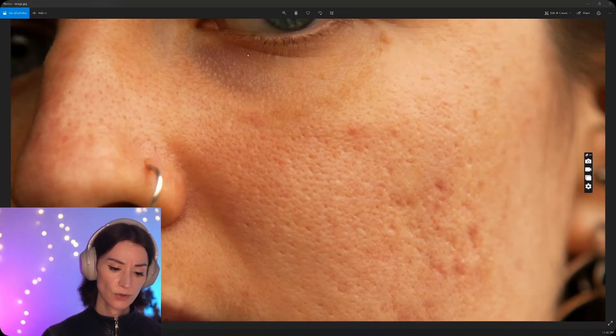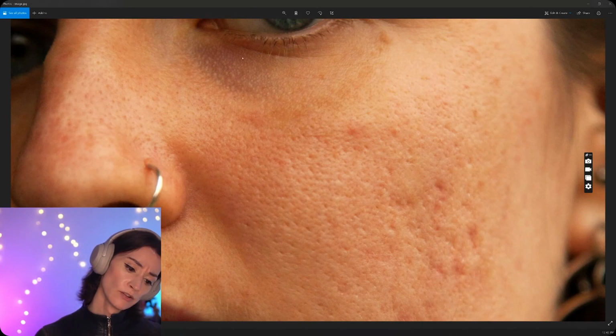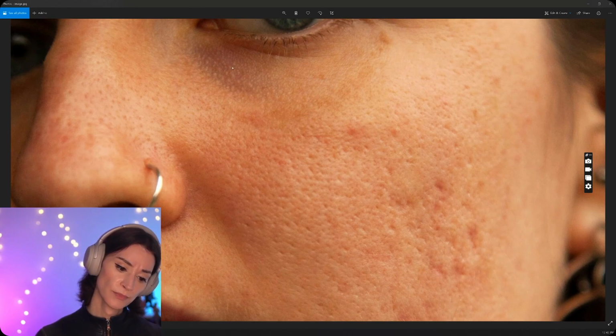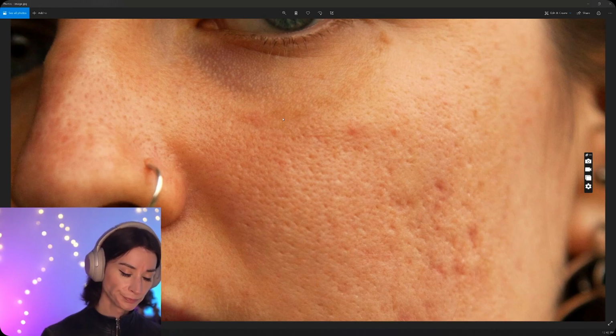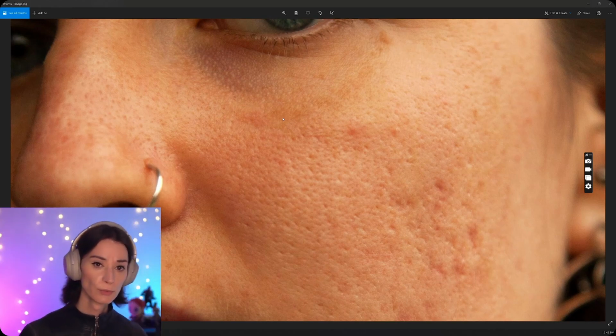So take a look here around the eye. If you take a look here around the eye, what can we spot? There's all these little bumps here, these white little bumps right there. All these tiny little bumps. And these are what we call milia.